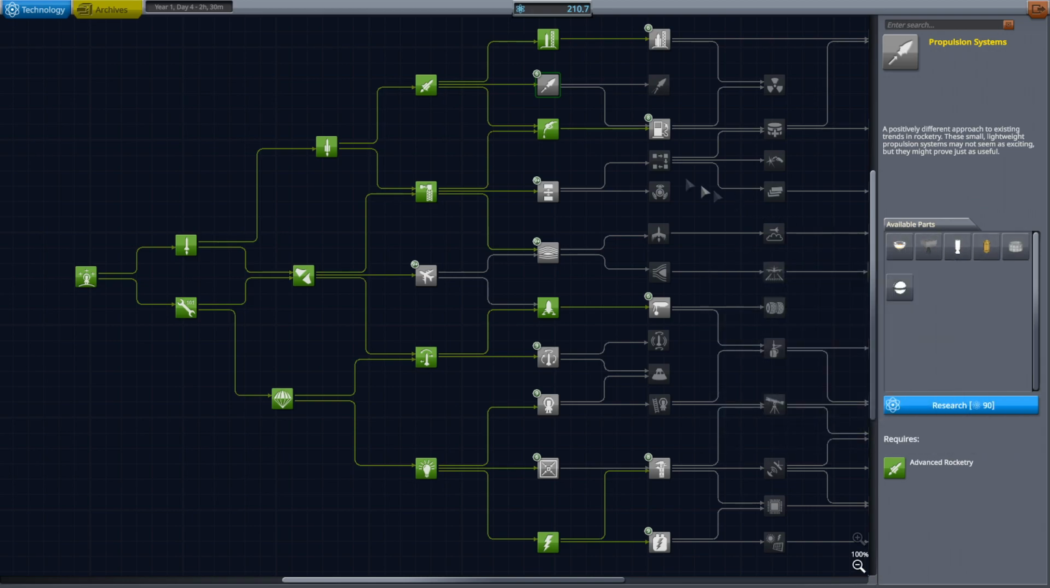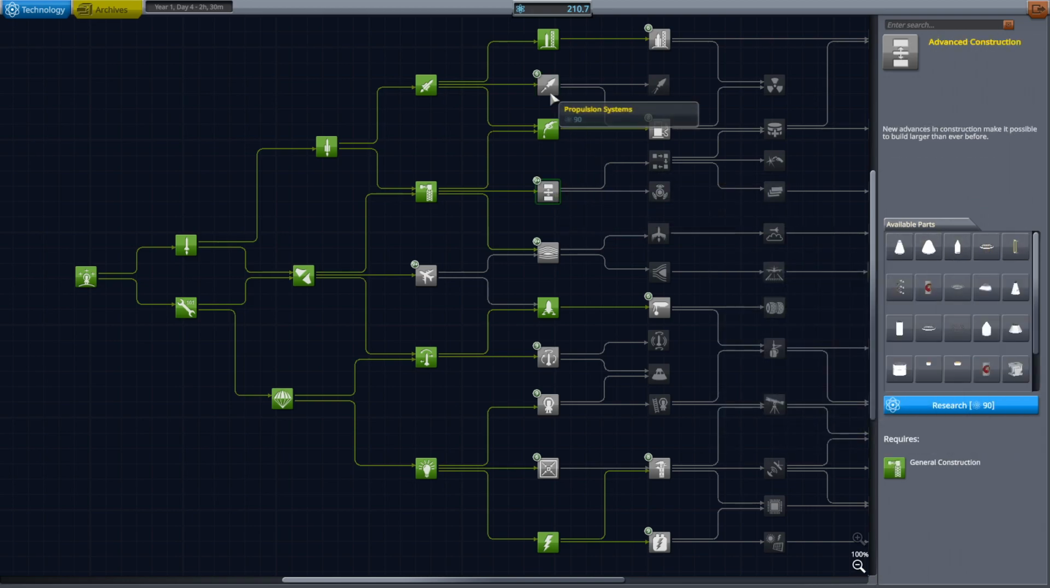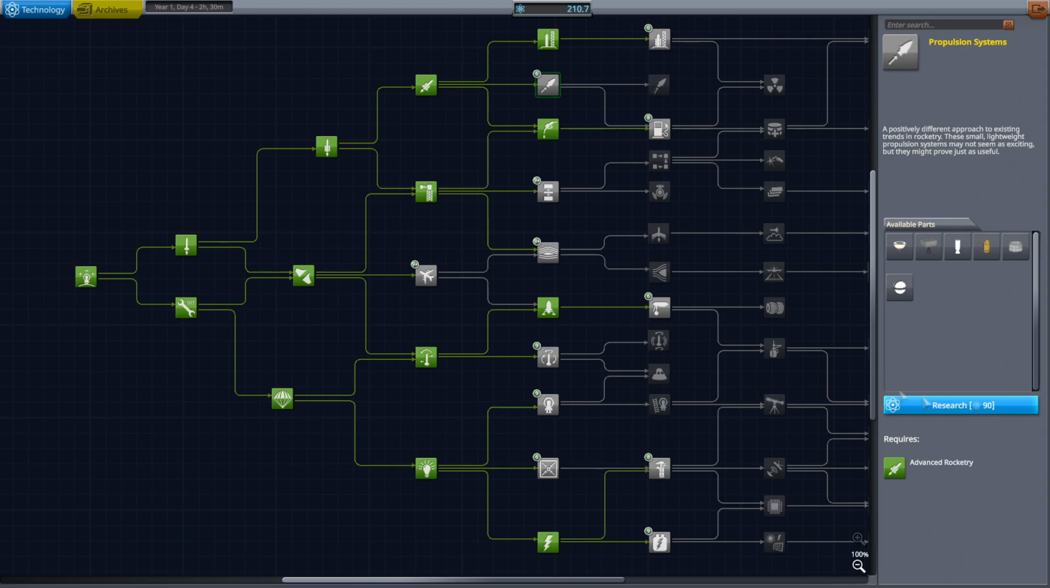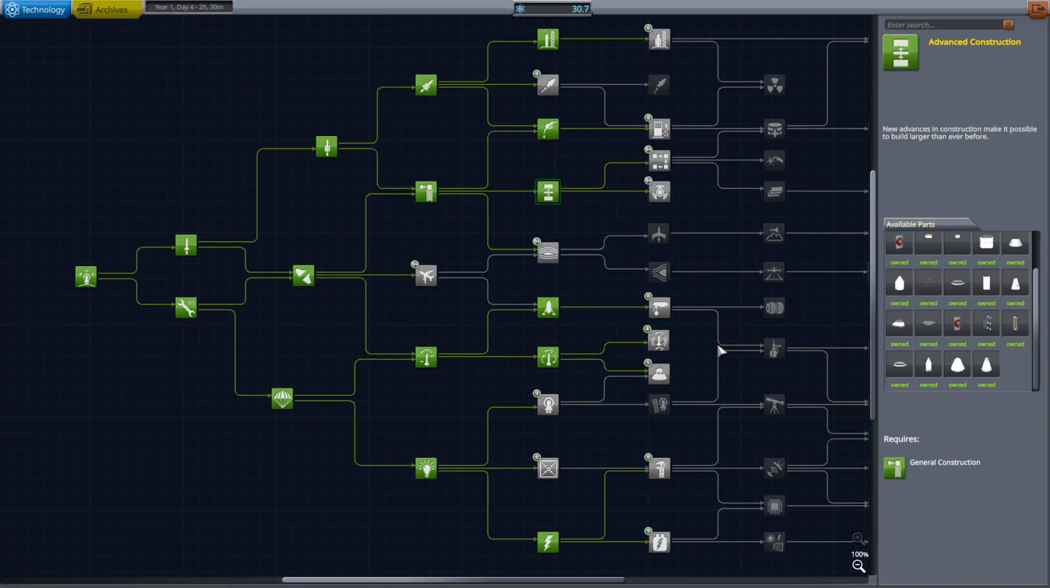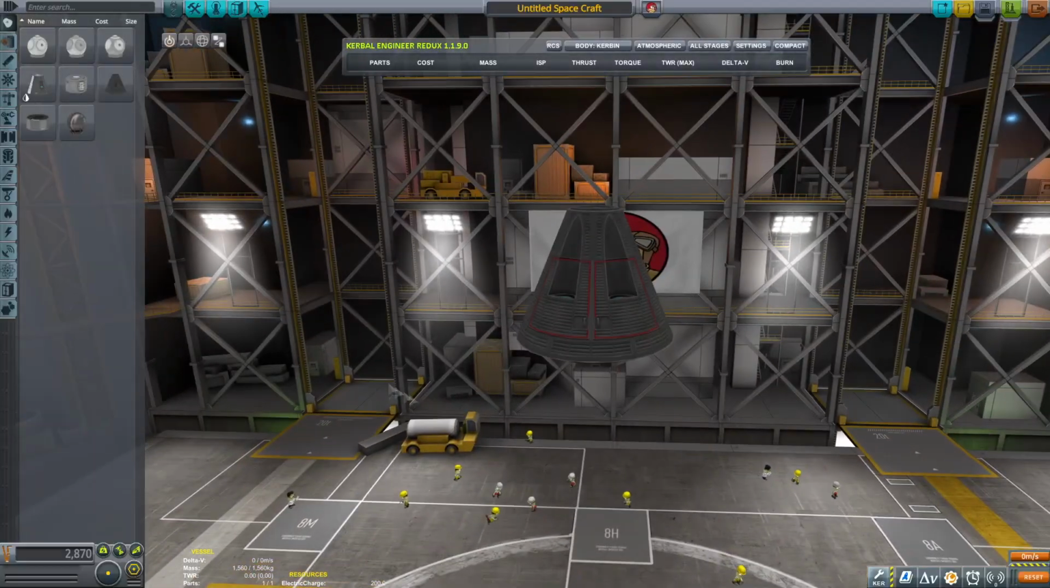These are tiny engines. Advanced construction seems much more feasible though. Oh, right, advanced flight controls. That gives us the bigger pod and also the reaction wheels. And then for the final node we will take advanced construction. There we go. So let's get into the building.